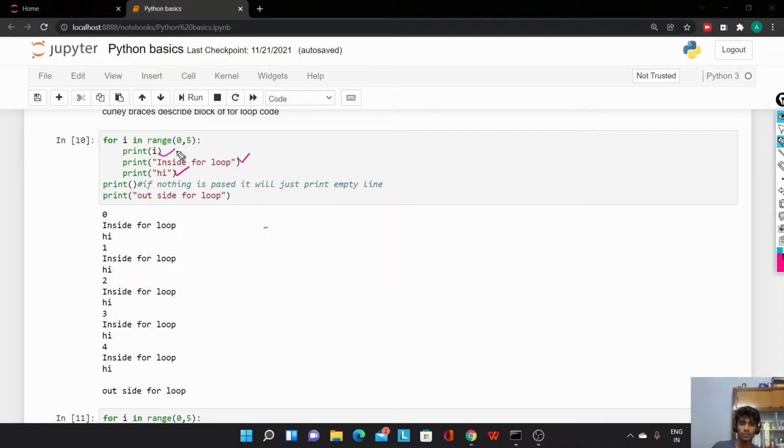The for loop is used to execute a piece of code again and again until the condition is satisfied. Here the condition is that i value is between 0 to 4. So these 3 lines in the for loop are executed every time this loop is iterated. In the sense, we can see that here the i value is initially 0 and the line inside the for loop is printed once and hi is executed once.